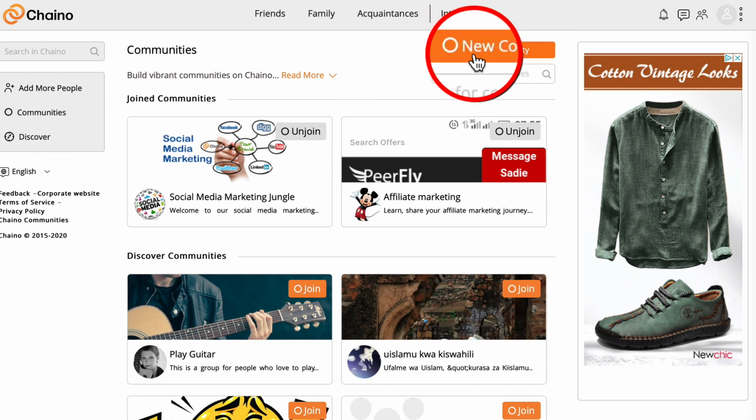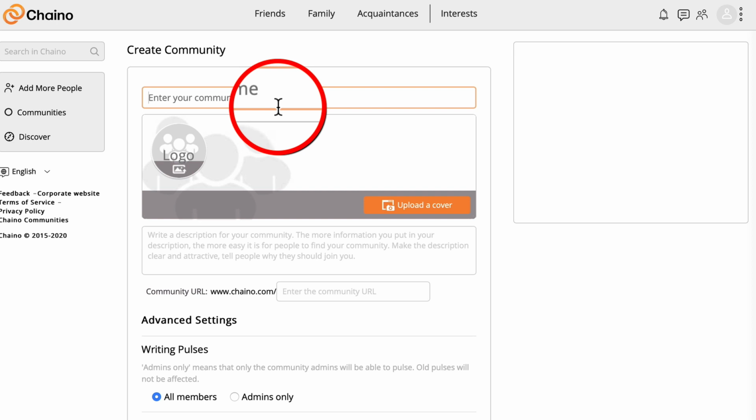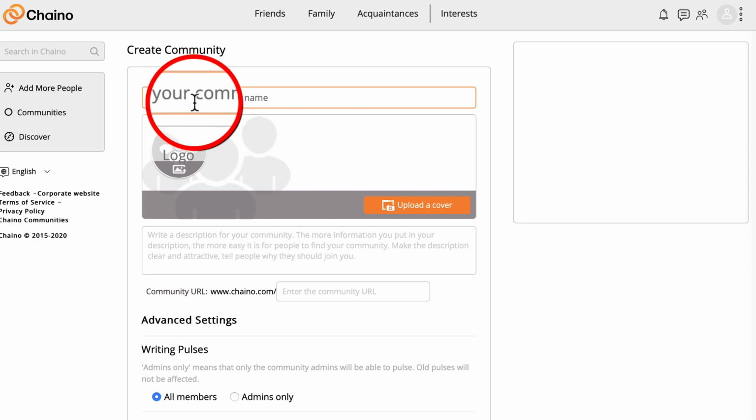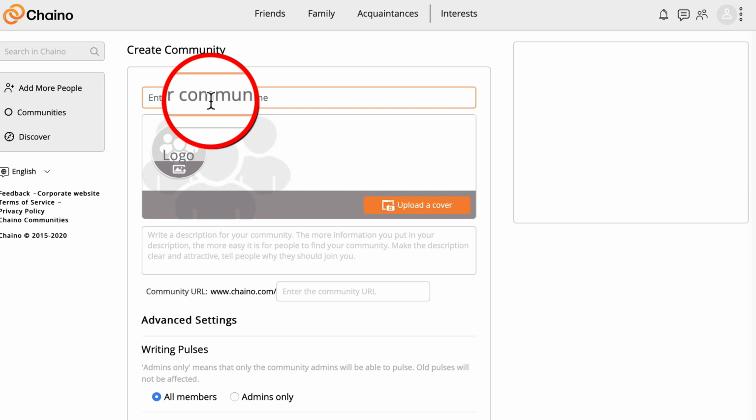So if your niche isn't represented, or you believe you can do a better job than has been done already, click new community. It's going to allow you to create a brand new community devoted to your niche. So a couple of tips. Think about the keywords that someone might be using to search for that niche. Make sure you have those keywords in the community name.